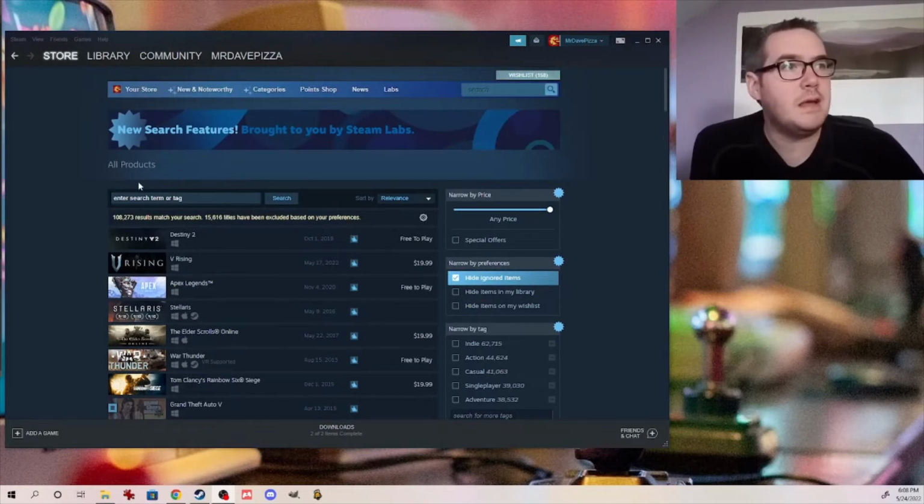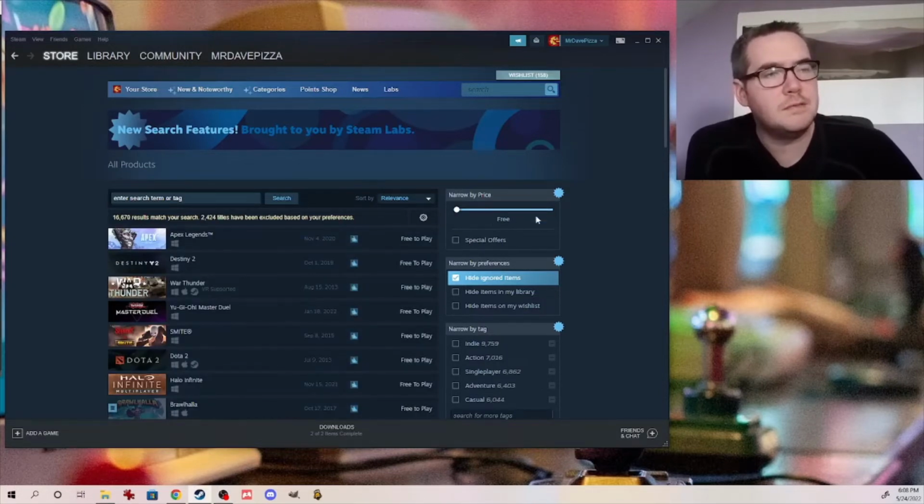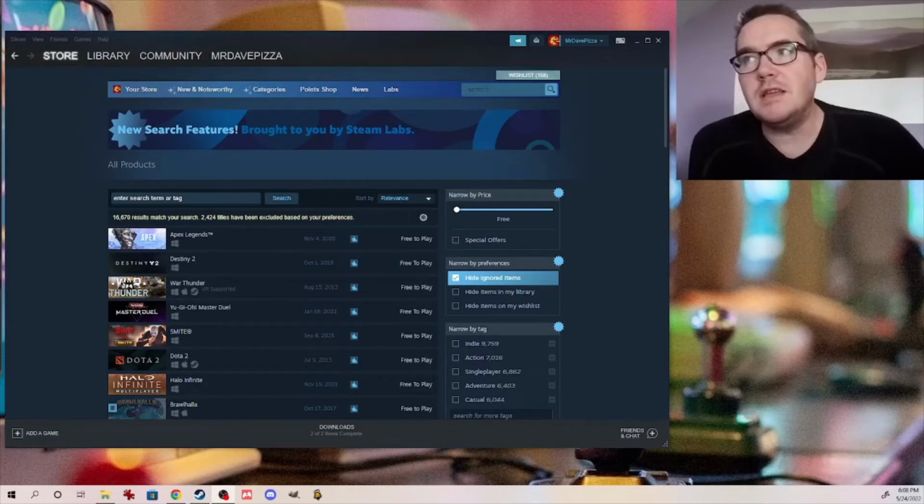And the next step is not much more than this, but you'll see just a general list here. And what you want to do is go over here to where it says narrow by price and scroll that all the way to the left so it says free right there. Initially, you'll see the most popular releases for the list of free games available. If this is what you wanted, you're all set.